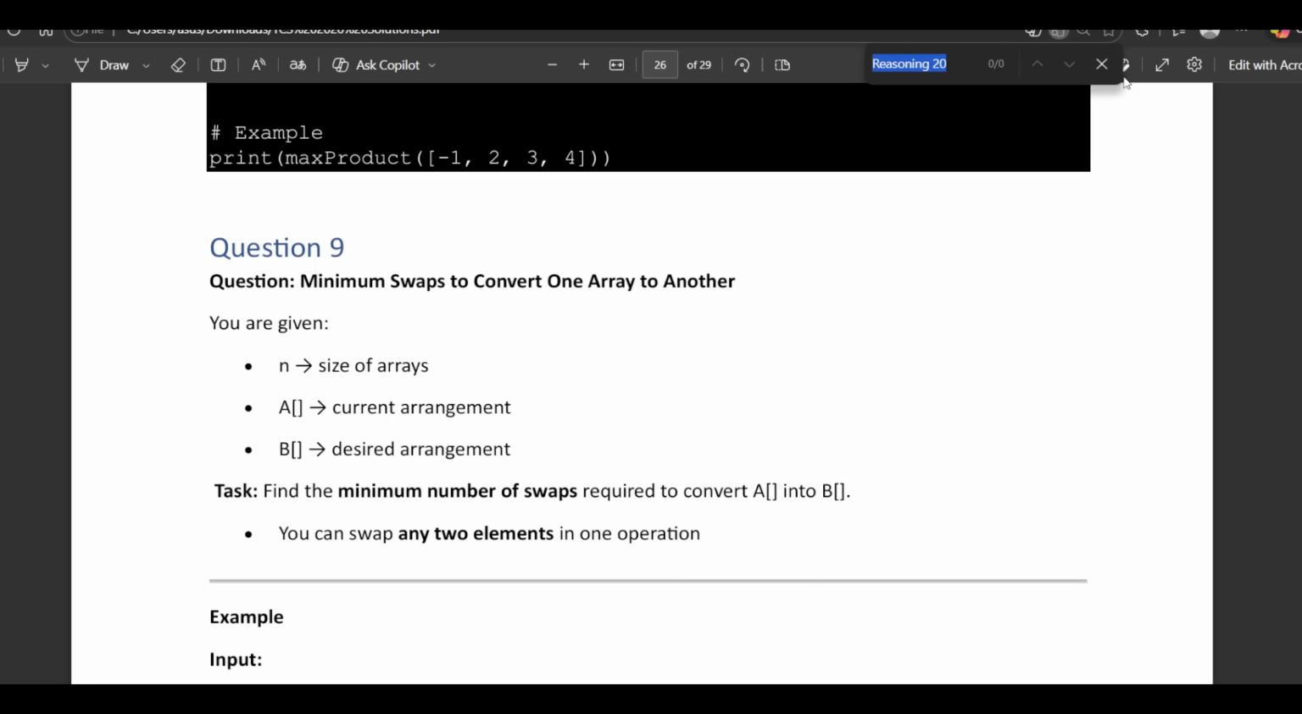Hi everyone. So this was the second coding question which got asked today in 26th March morning shift. Okay. So we will be solving this. First of all, I want to discuss about this.